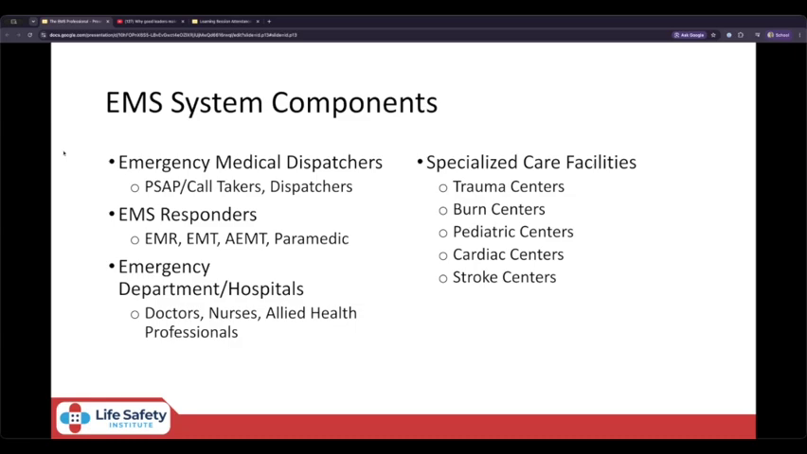There's then what we call ALS, Advanced Life Support. AEMT is Advanced EMT, so that's the next step up. And then there's a paramedic. That's the 18-month, 2-year program. Some programs are a year. I don't know that I would do that.